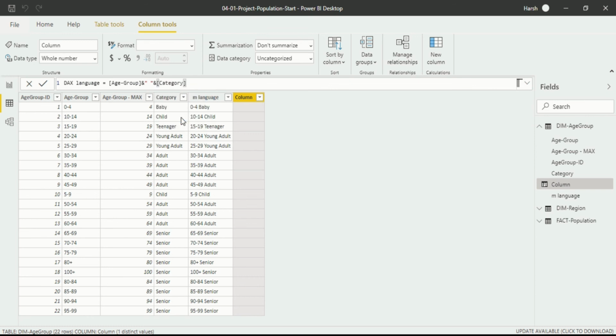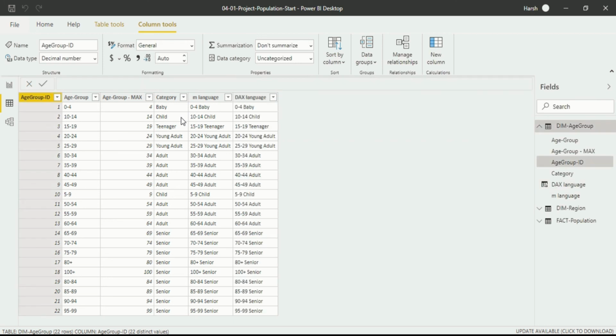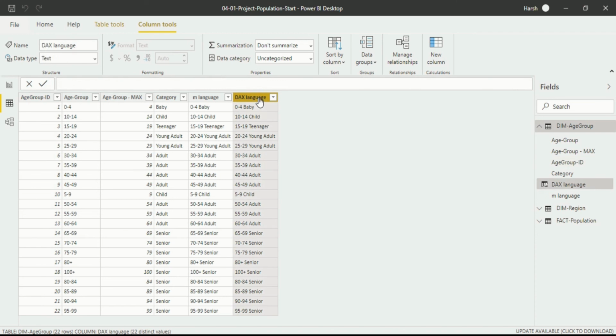Then again tab, then enter. So this is a DAX language. You can see that there is not much difference between them, but the difference is actually huge when compared to M language and DAX language, because what I have written in DAX language is actually the complete code.